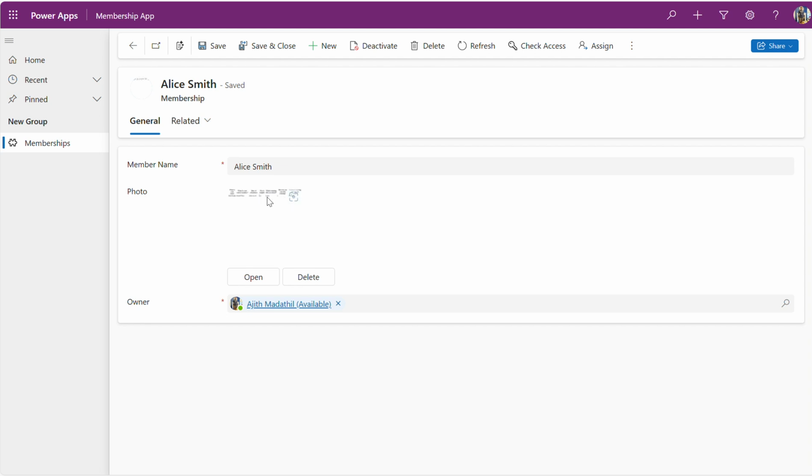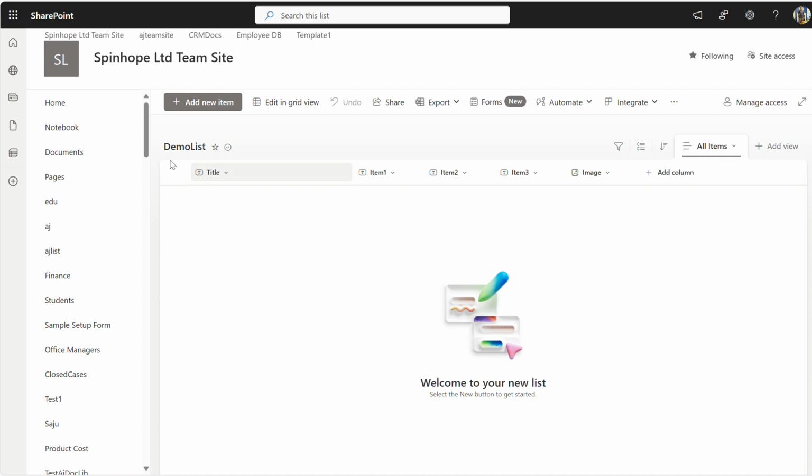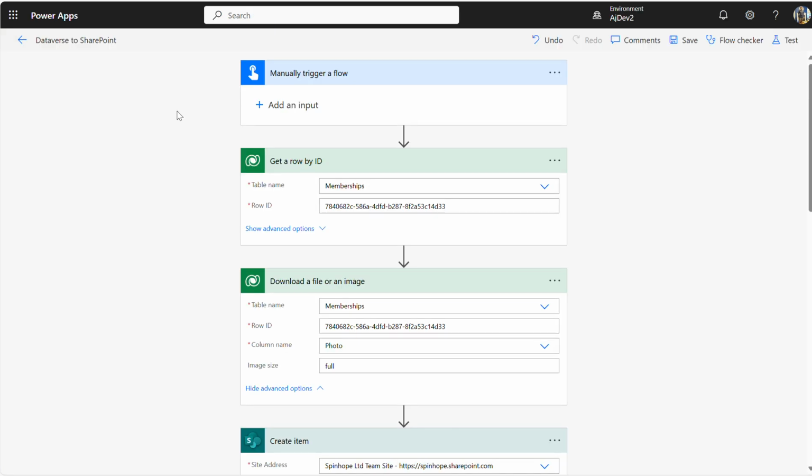The plan is to retrieve this image and push it under a list attachment in SharePoint. For that, I created a SharePoint list called DemoList, and I have a column called image, which is an image data type column as well. Okay, this is my flow. For demonstration purposes, I am using the manual trigger.